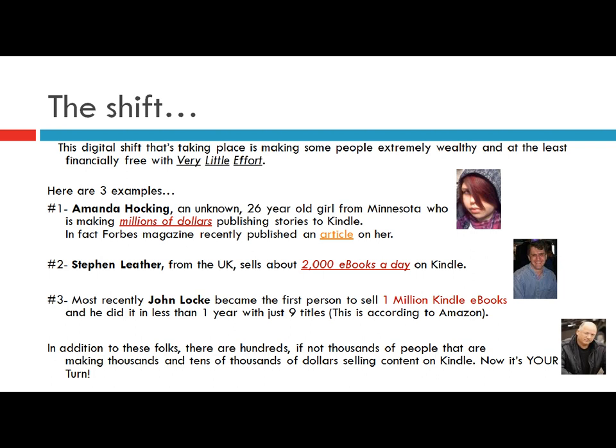And then most notoriously, you've probably got John Locke, and the reason I say most notoriously is because he was the first person ever to sell 1 million Kindle eBooks. What's really impressive is he did it in less than a year, and he did it with just 9 titles. 9 books. So you don't have to have a library of books to make really good money with this. I'm not saying you're going to sell 1 million Kindle eBooks, but he did that with 9 titles. So it makes that $30,000 a month that Ty's doing pretty doable, and you don't have to have a whole library of books to do it.